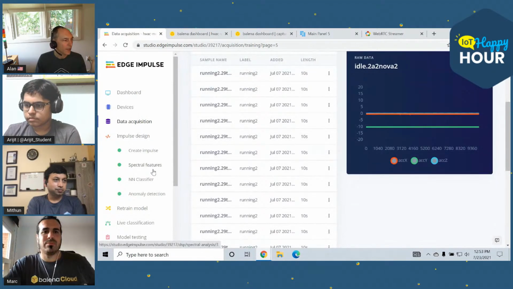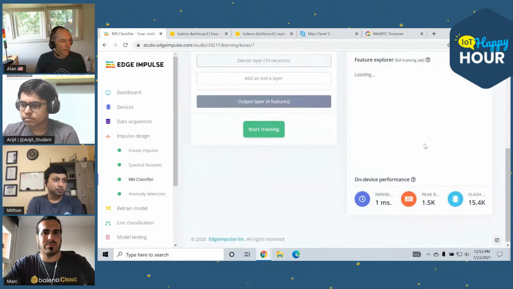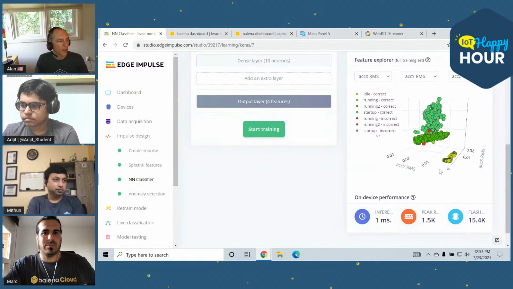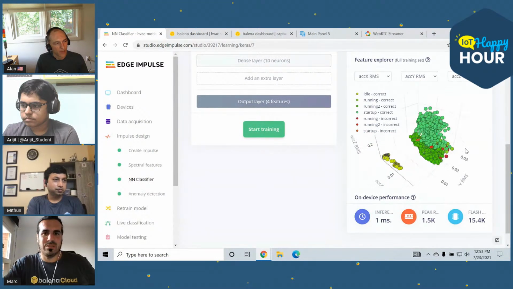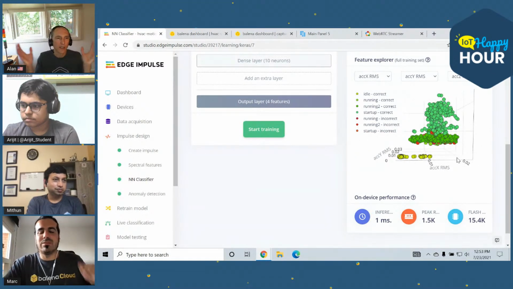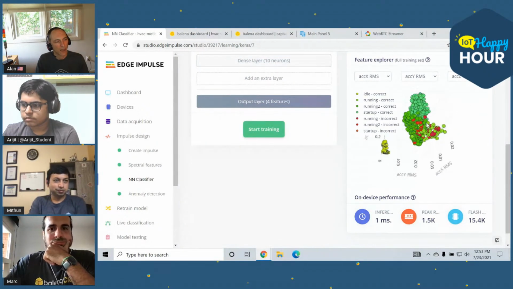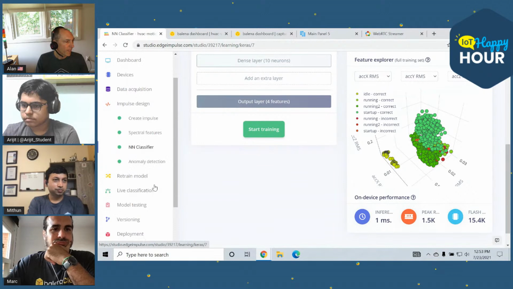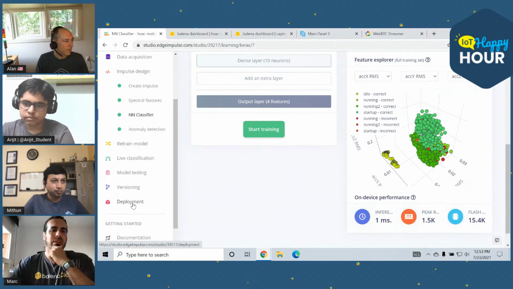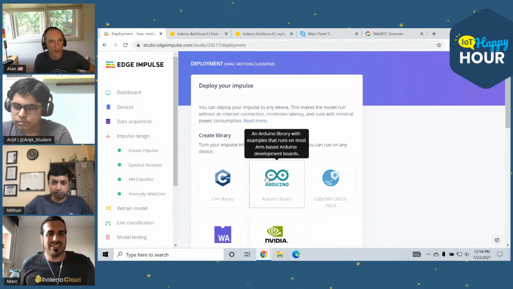But anyway, I use the classifier, and I have that same visual that we were looking at earlier. So here are my different nice clusters, and you want to get the clusters to be separated. Some of my clusters were so similar that I just combined them together. So I only have 3 modes of operation of my system, plus idle. When it's idle, that's this over here. And then for deployment, I deployed it as an Arduino library, and I uploaded it to the device.